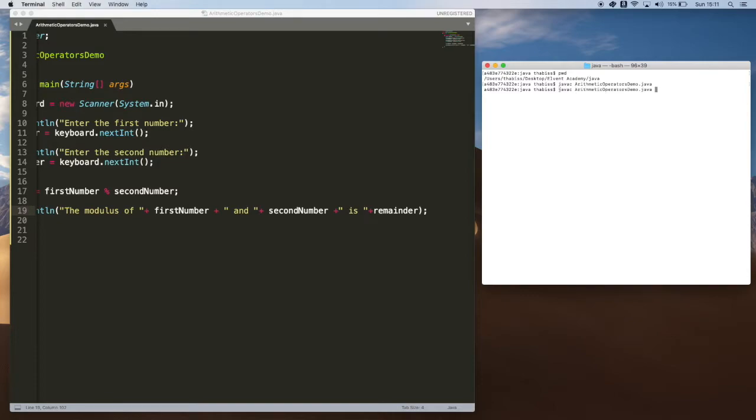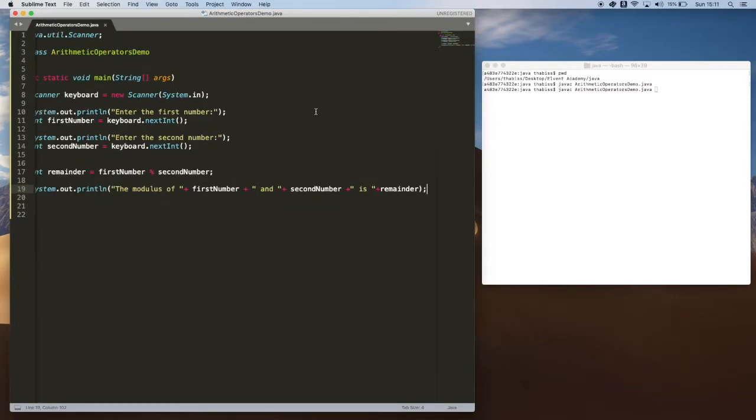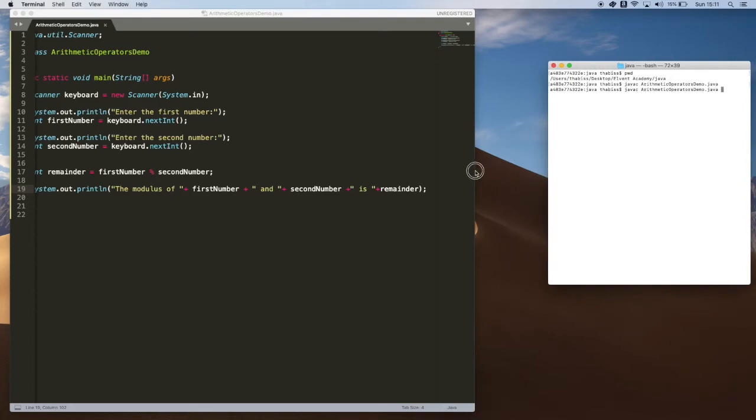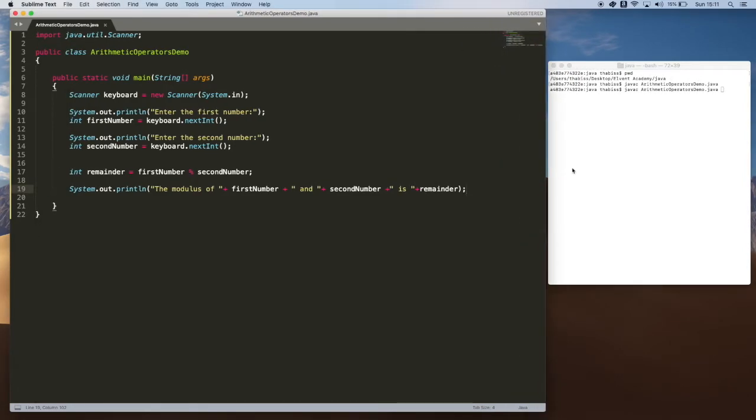Let us compile our program. Remember, we need to do that. I'm just going to make this a little bit smaller so that we create more space for our programming in the text editor.